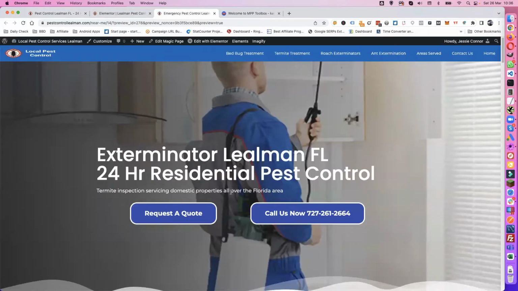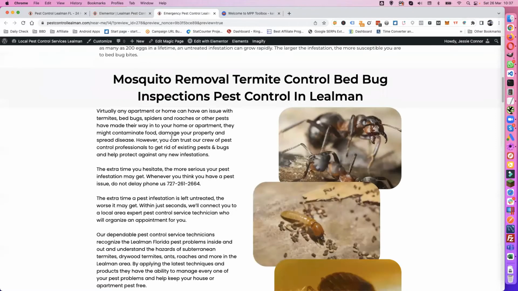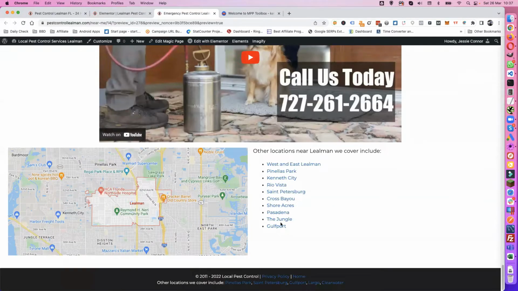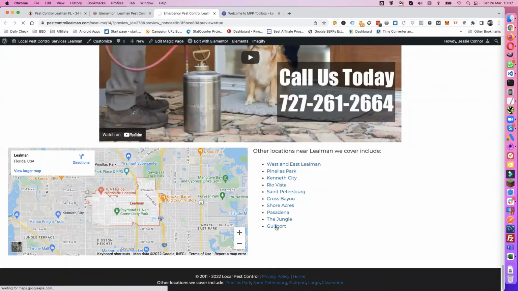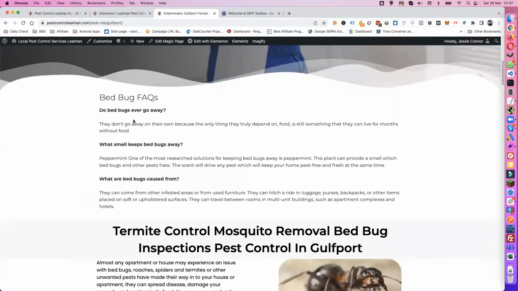So now when we look at it, we've got bedbug FAQs, and they come out there. What are bedbugs caused from? Do bedbugs live in pillows? And if I scroll, I've got to scroll all the way down the bottom anyway. To go to, let's go to a different place. Do bedbugs out? So that's now spinning.